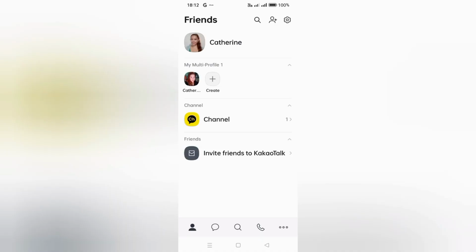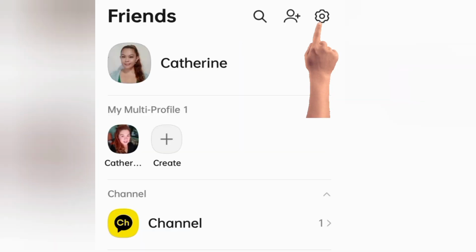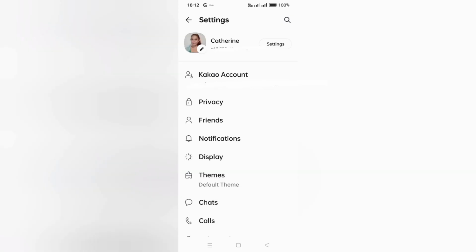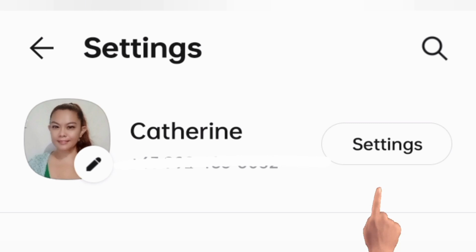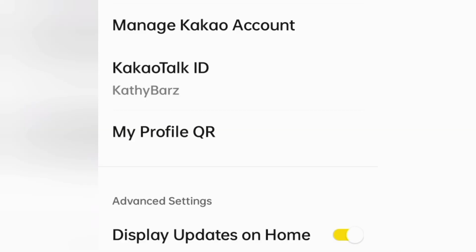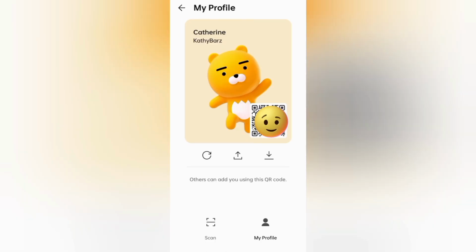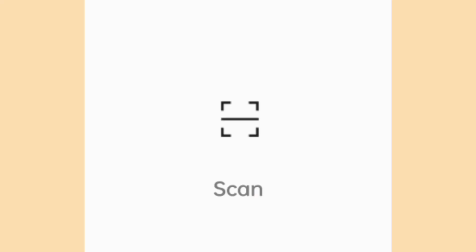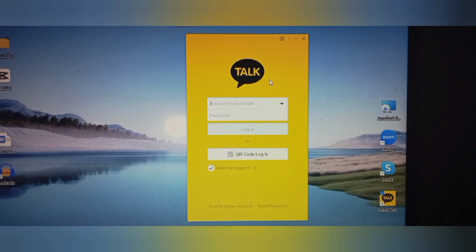All right, and then go ahead and click on that gear icon and your settings. Go ahead and click on that and proceed to click on my profile QR where you can see your QR code, but then don't use that. You will go ahead and click on the scan or the scanner, and you are going to use that to scan the code from your PC.